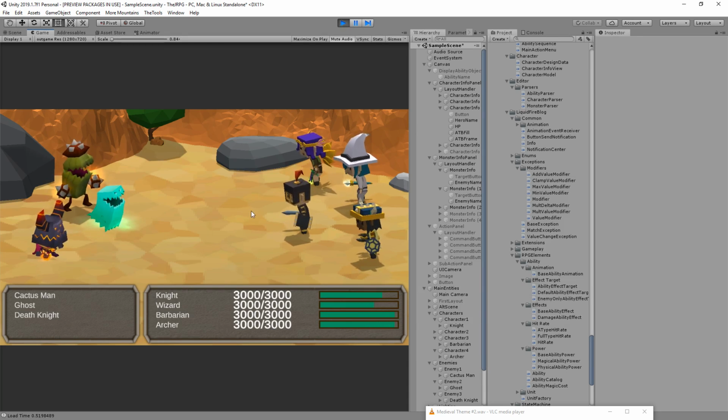Does it work? Attack, ghost. Character performs an attack, character gets hit. Seems to be working. We'll attack the Death Knight, attack the ghost. We'll cast Cure on the Cactus Man. We'll attack the ghost. We'll attack the Death Knight.